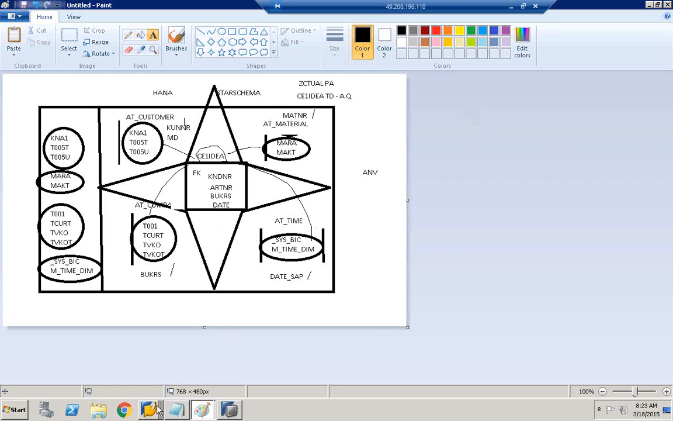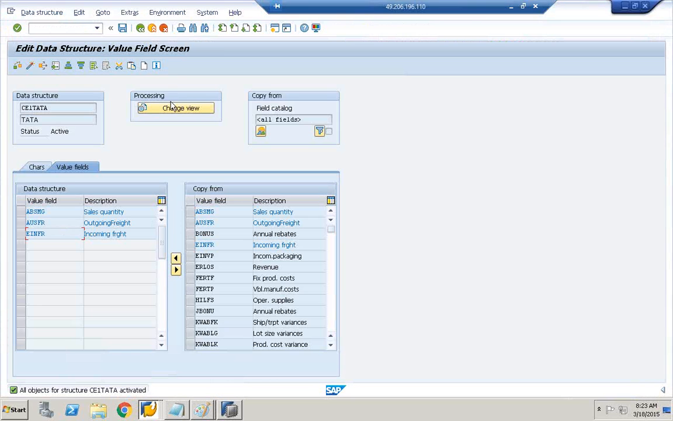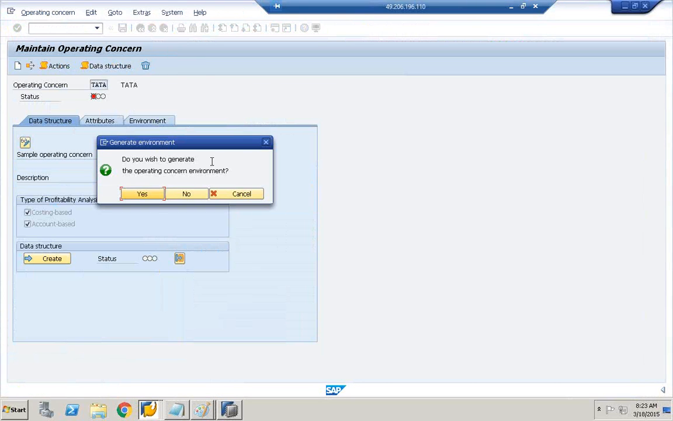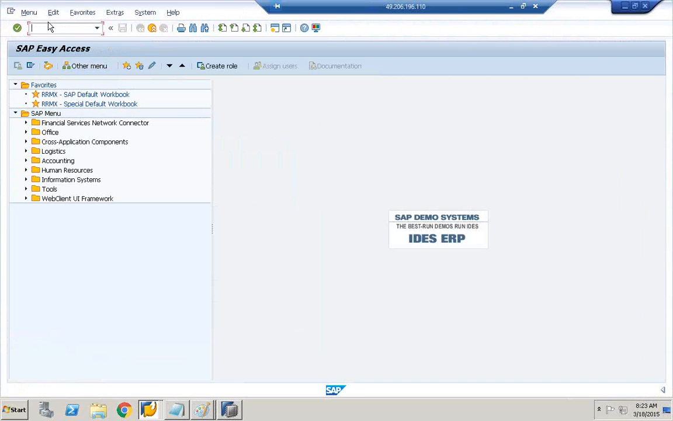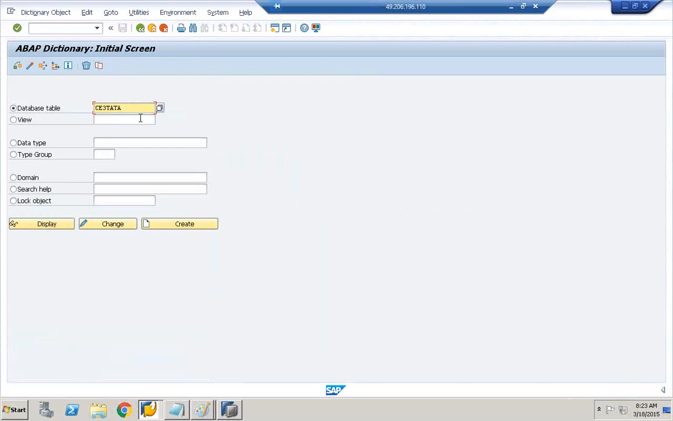Okay, so let me go back to ECC, SE11, enter, provide the table name. What is the table name? CE1 IDEA, click display.